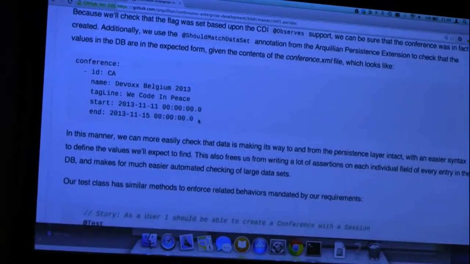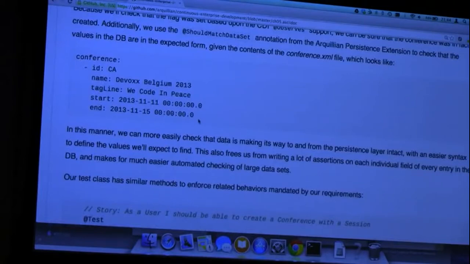And this right here is the YAML format that we check. So we've got a very simple file, and this is for one test. When we create a conference, we want to see that it's created, and then when it's done, that it actually matches this conference-like entity here.